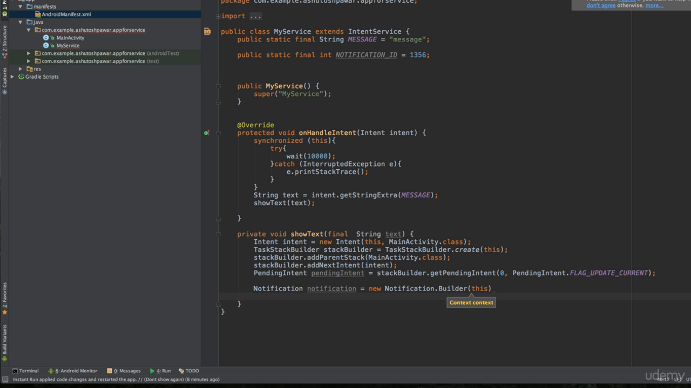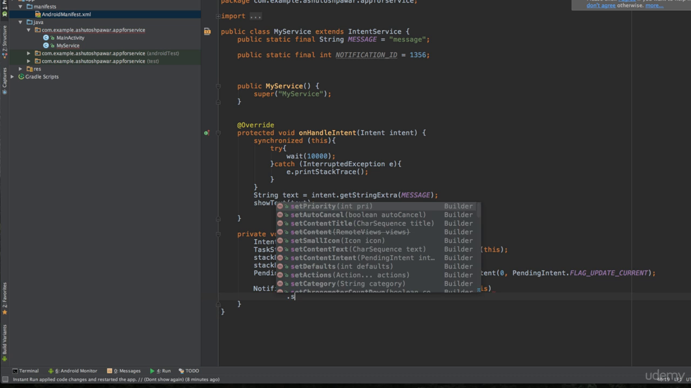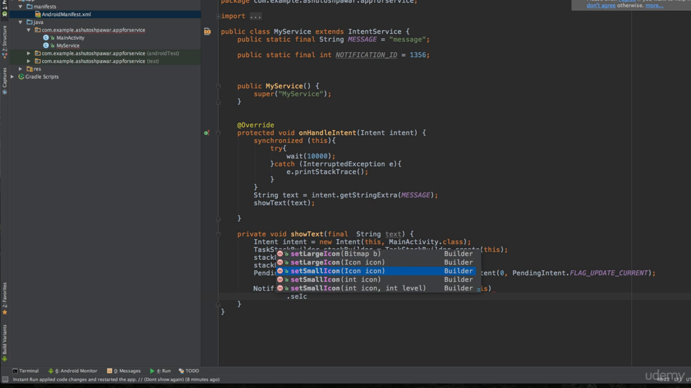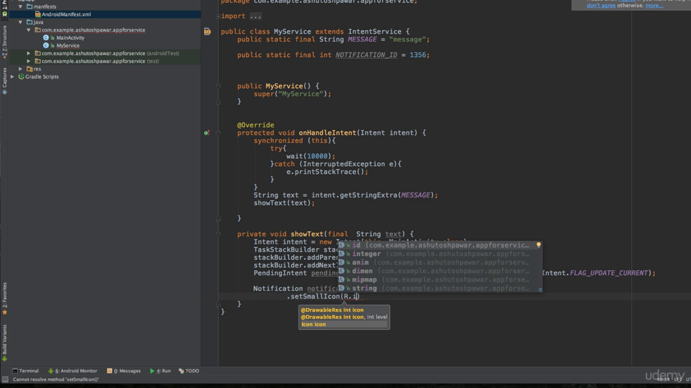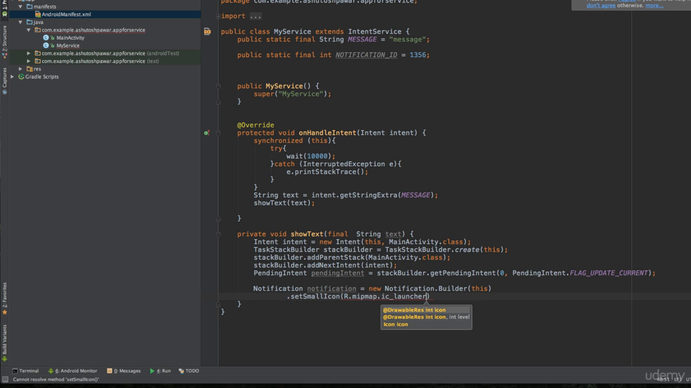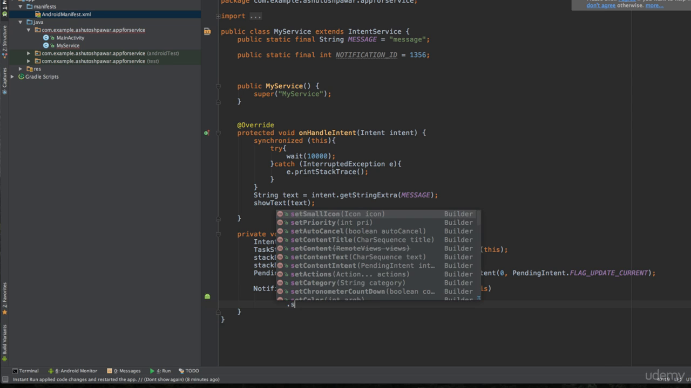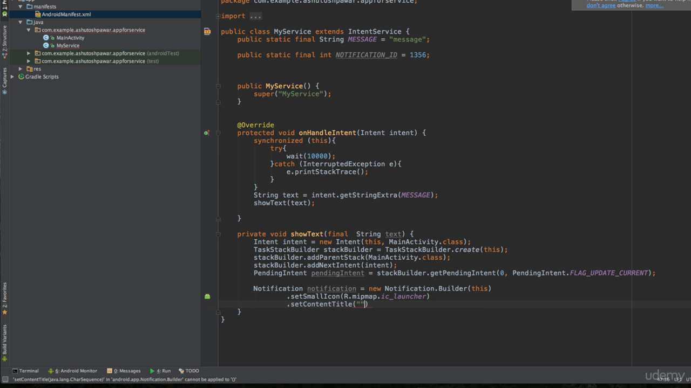So the first thing which we set is the icon. So we type in setIcon, and you could set the small icon. And here you could pass in any icon which you want, but I'm going to use the inbuilt icon. So we will type in R.mipmap.ic_launcher, which is the default ic_launcher icon. Then we will set the content title. So setContentTitle, and we will set the title to, let's say, Hello.